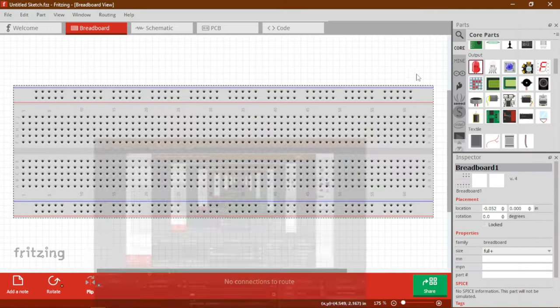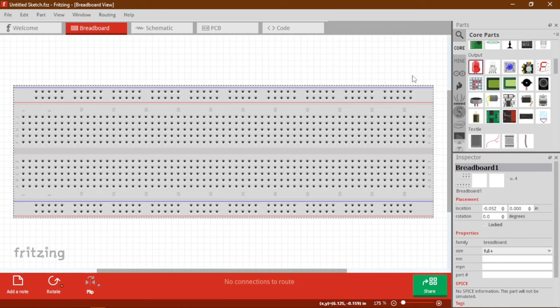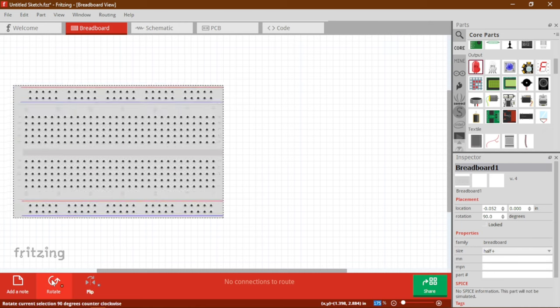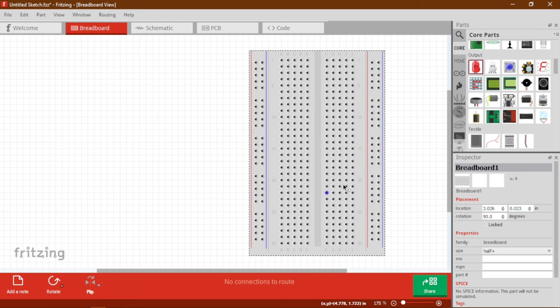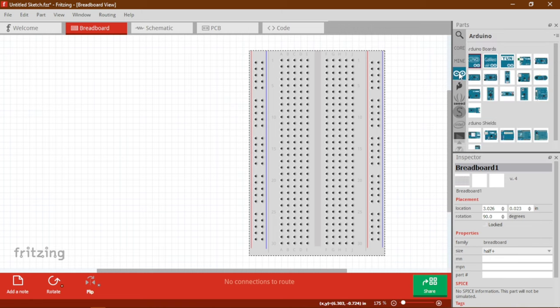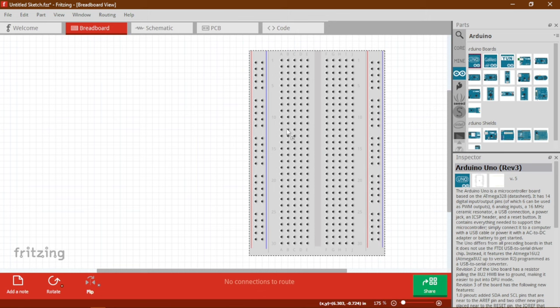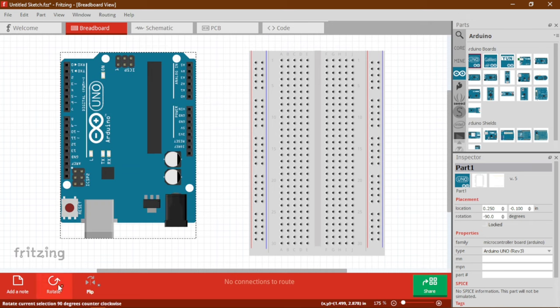So now let's start building our circuit. First let's change the breadboard to half plus, and here it is, and let's rotate it and keep it here. We are going to use the Arduino Uno R3. So let's go to our parts section and click on the Arduino logo, and here is our Arduino Uno. Click and drag, and now let's rotate this and keep it close to our breadboard.